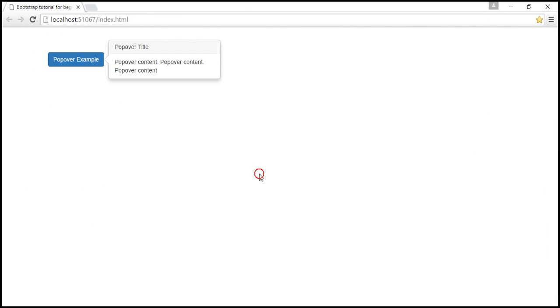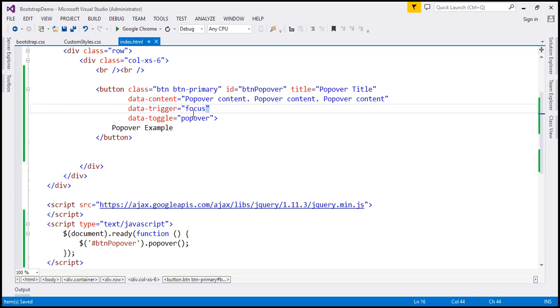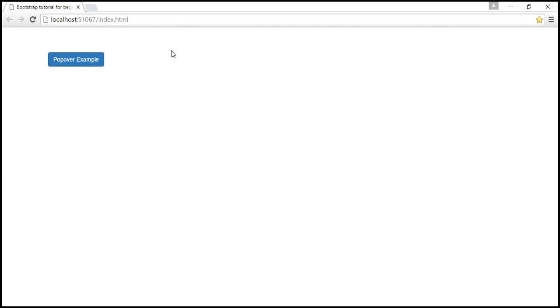So when the button loses focus, the popover is going to be dismissed. Look at this, when I click on the button, we get the popover, and when I click outside the button anywhere, and when the button loses focus, look at that, the popover is dismissed. Now if you want this popover on hover, then change the trigger from focus to hover. So when we reload this page and on hover, we get the popover as expected.